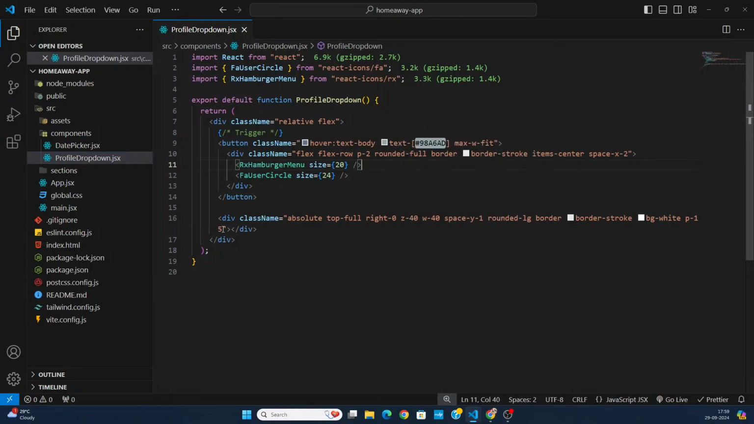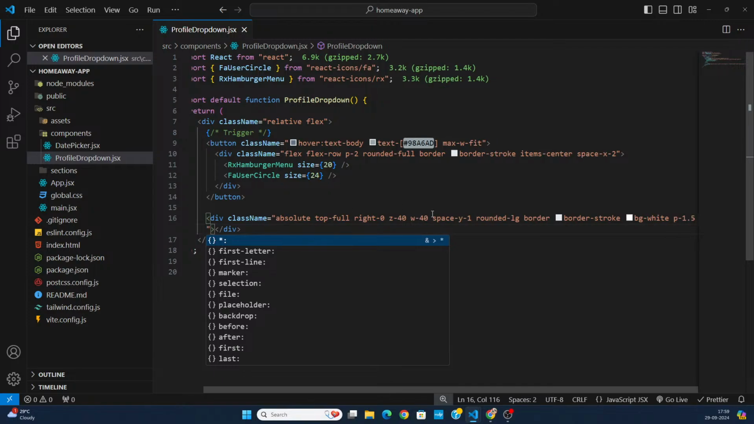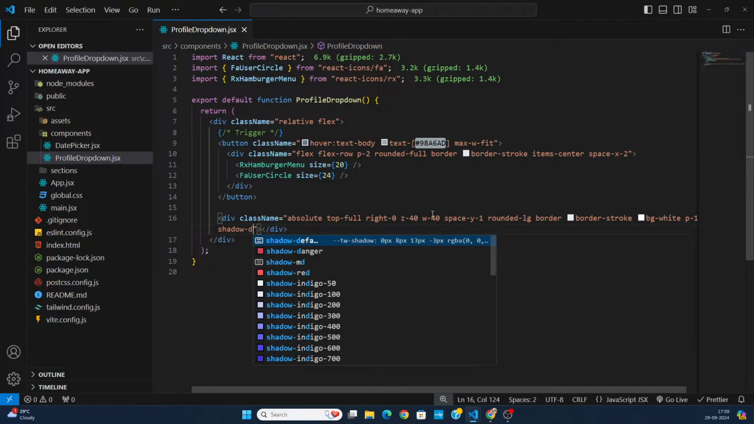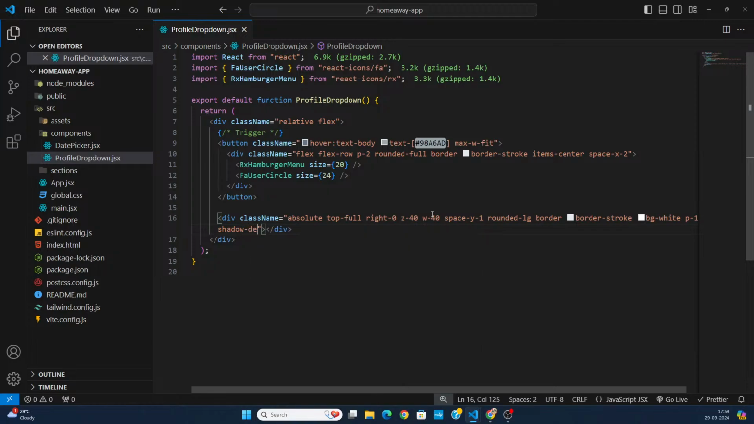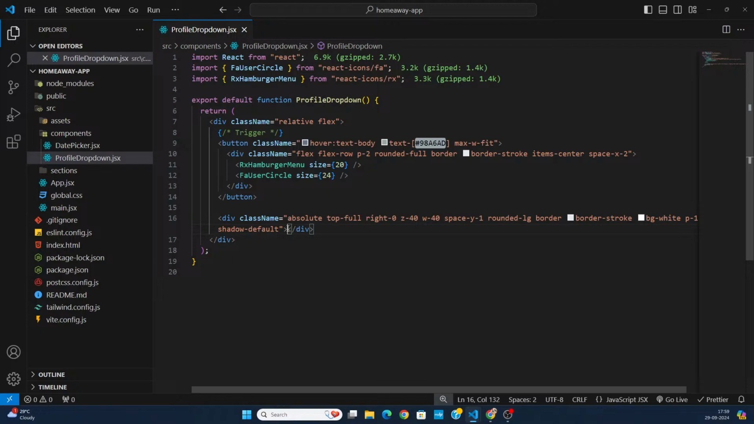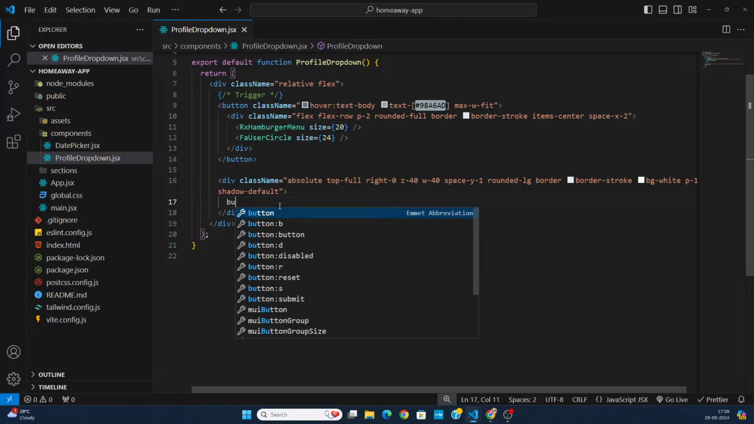Then after this padding of 1.5, what we are going to do next, we are also going to give it this shadow default. This shadow default is coming from Tailwind CSS. So now we have given it default shadow. After that, inside this particular dropdown, we can now do one thing, and that is rendering the buttons for login and sign up.